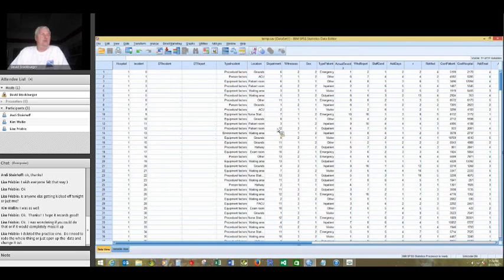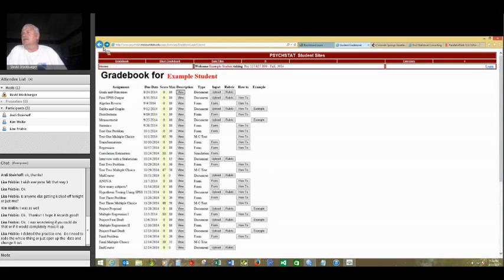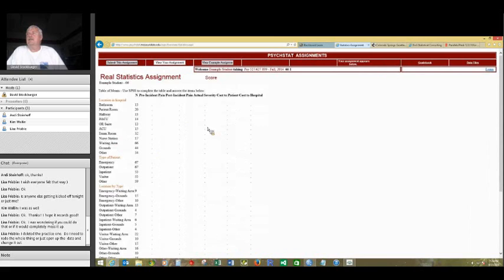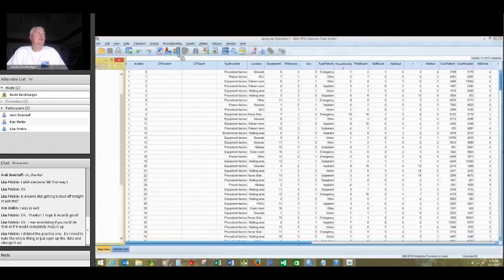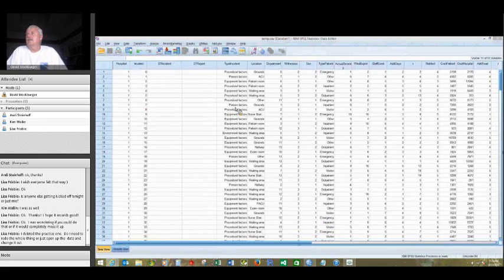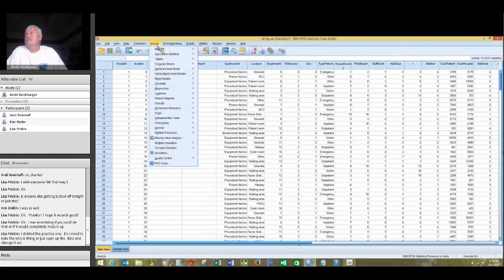So now we can look and see what we need to do. I'll just do one to check whether or not we get the right answers here. Let's go look at the assignment. Let's just look at pre-incident, post-incident, actual severity, cost to hospital. In other words, we'll do that first one just to see, and we'll break it down by location. So we'll go Analyze, Compare Means.